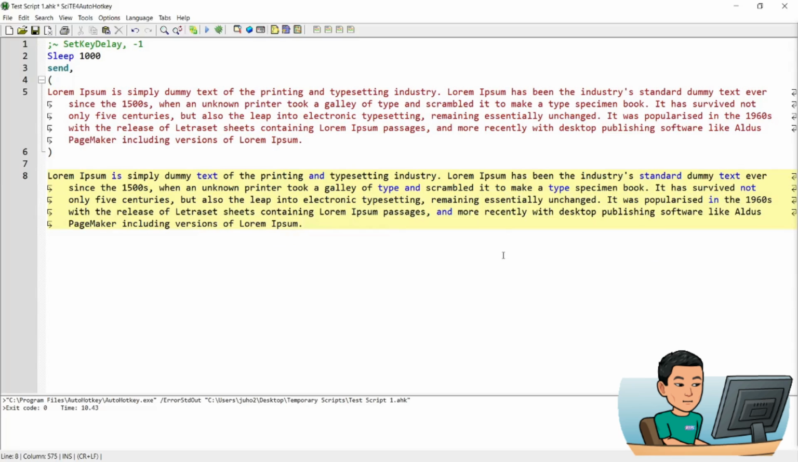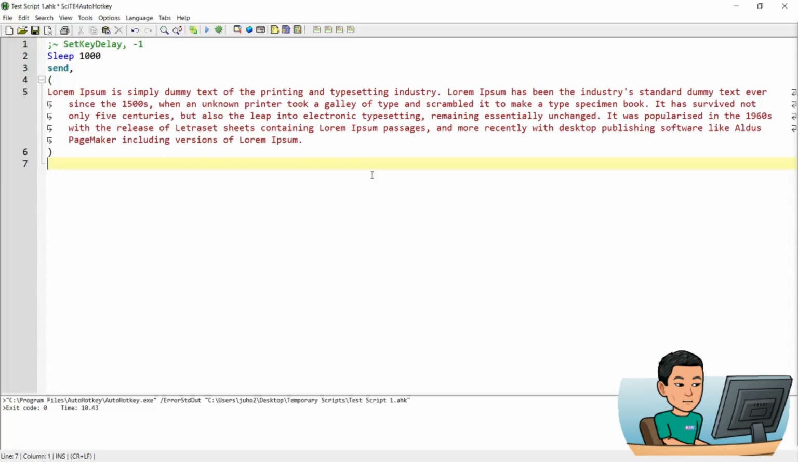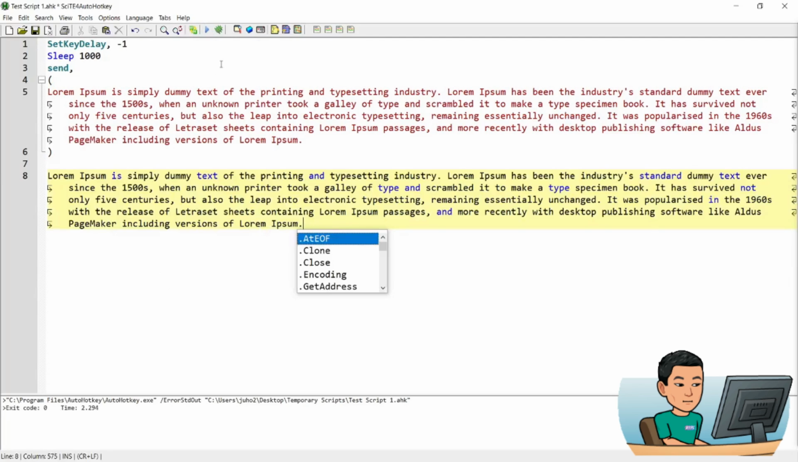So if I get rid of that and uncomment the SetKeyDelay -1, it will remove the delay that exists between each instance of sending the keystroke. So if I go ahead and save this script and run it again, it's going to be a lot faster this time, like that.